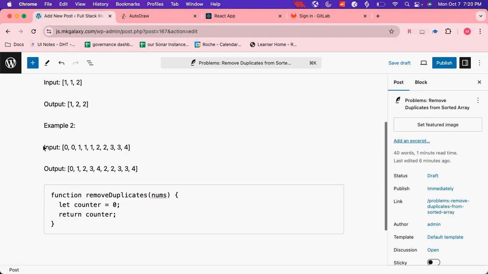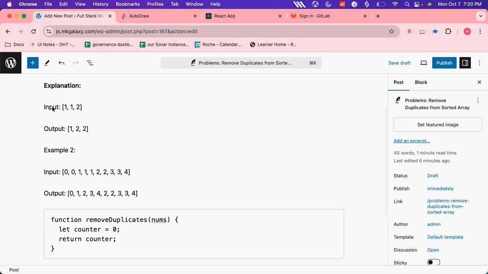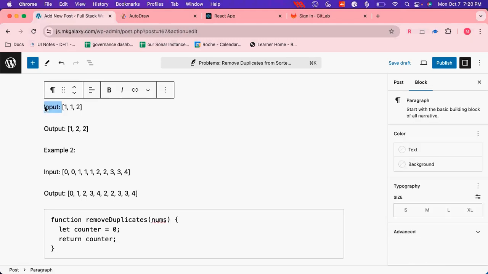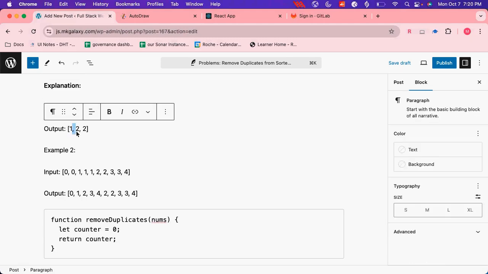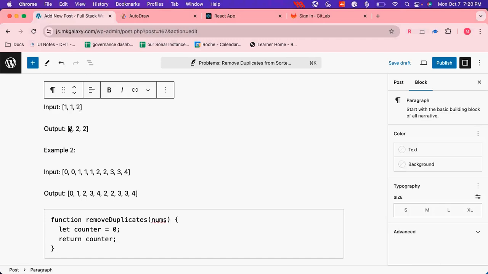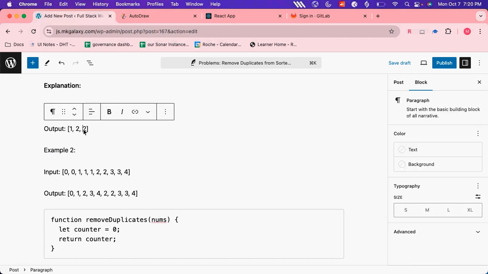The first example, the input is 1 1 2, right? Output should be 1 2 1, right? You didn't care about this other repeated value. It should be 1, right? So the 1 2 is unique, and after that third element you can put anything.